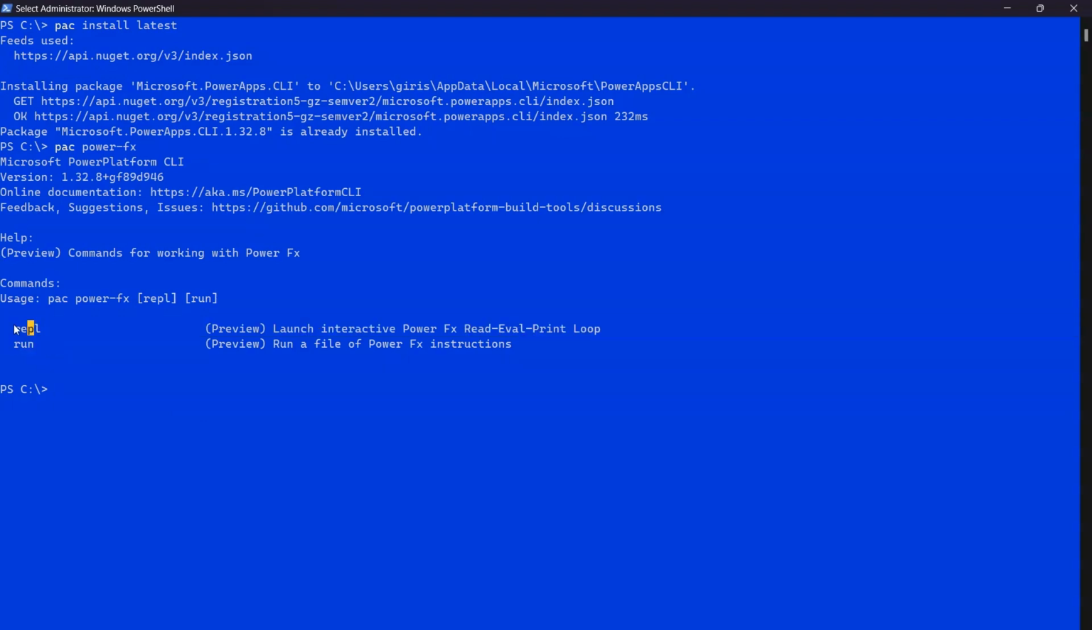As I mentioned, if I use repl, it will just hang the system, so I don't want to use that. But in order to demonstrate the PowerFX command, I will use pac powerfx run, and then I need to provide a file name. The file will be at C drive, and I'll call it pfx.txt. I need to create this file in this location, so I'll create that file.